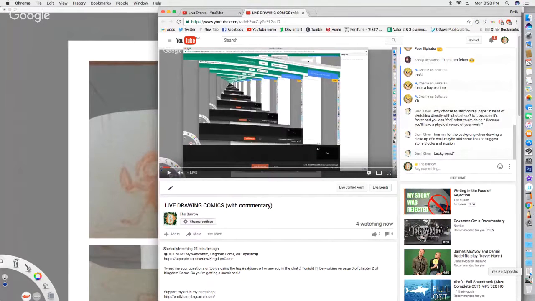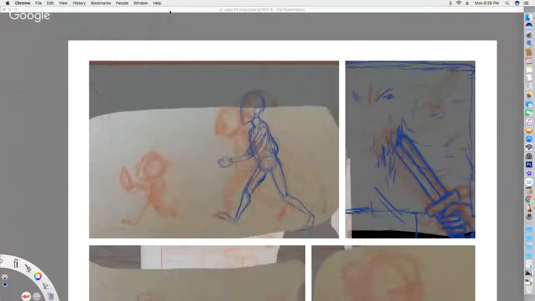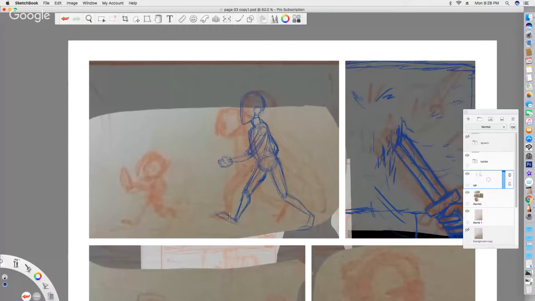Granny says for the background, when drawing a close-up of a wall, maybe add some lines to suggest stone blocks and erosion. Yeah, I didn't add that much detail so far in my walls and stuff. I had some lines here and there for, what's it called? Wainscoting or something, baseboards on the wall. And I put these groove things on the wall just to kind of break them up.